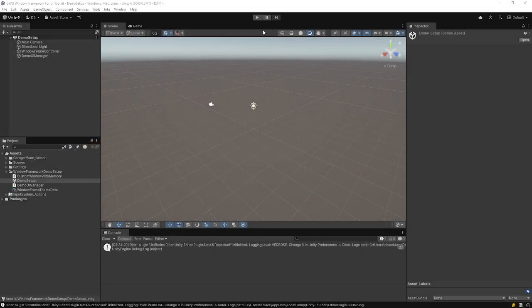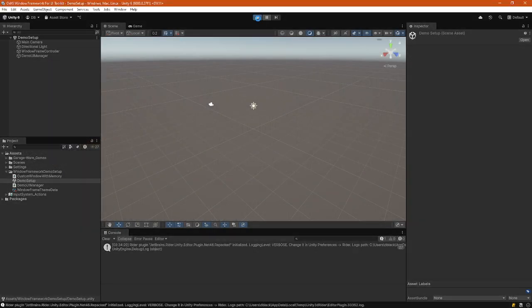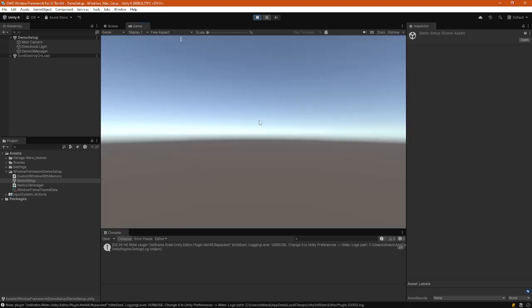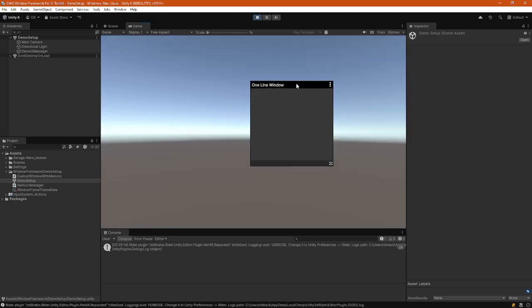When we left off, we had set up our scene, added the window controller, added our themes. We started a basic UI manager which simply opens a static window in the scene.